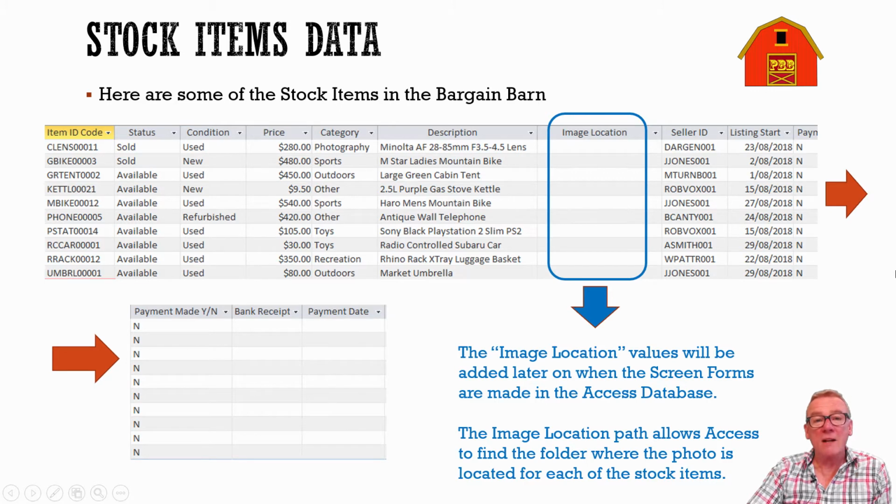We also have some stock items data, so we've got some items here which are for sale currently in the bargain barn. A couple of them there, the first two, are actually sold, and we have the seller ID, so we can link up that stock item to who the seller of the item is, so we can work out who gets paid for what when it gets sold. Now, a listing start date, that's important because we need to keep track of that to know when things have been in the barn for more than 30 days, and can then be put in unsold status.